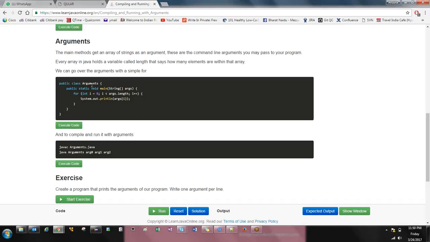In the main method, we are using something called string arguments, right? Which means we can send arguments here also. We are sending arguments to various other methods, simple methods that we wrote, constructors that we wrote. We have been sending arguments to them. So here also we can send arguments.